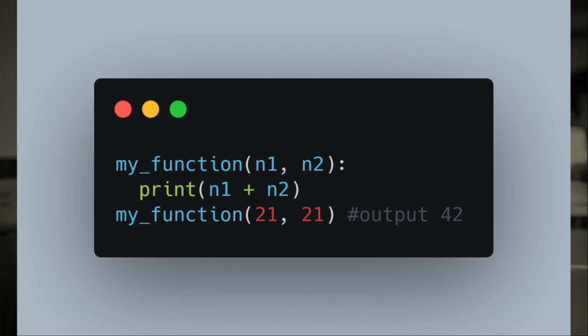So for instance, you have my function n1 and n2, and these are called parameters, and you pass in something instead of these two variables or parameters, and then print n1 plus n2. My function 21 and 21, this will output 42. And you execute the program, and it will output 42. Now, if you say 2 and 3, it will output 5, etc.